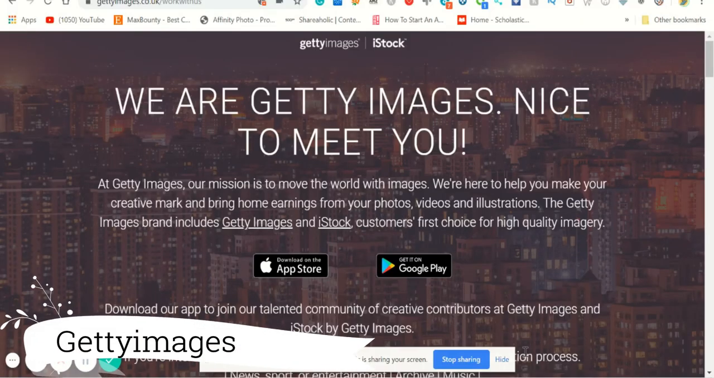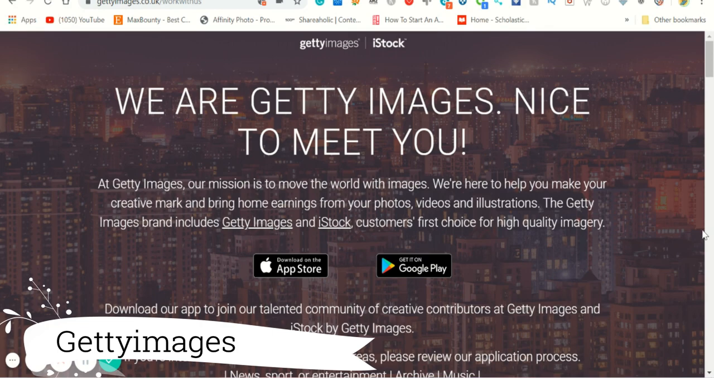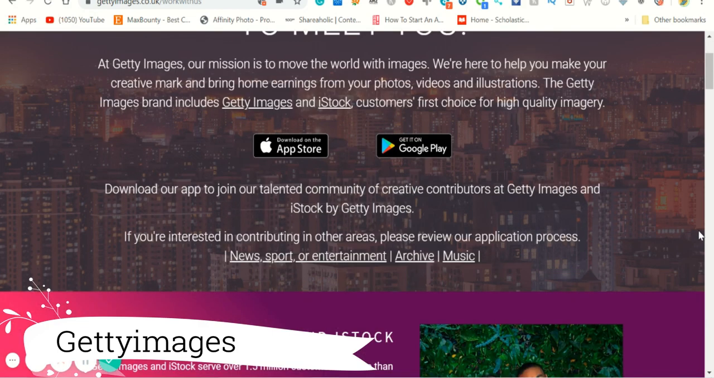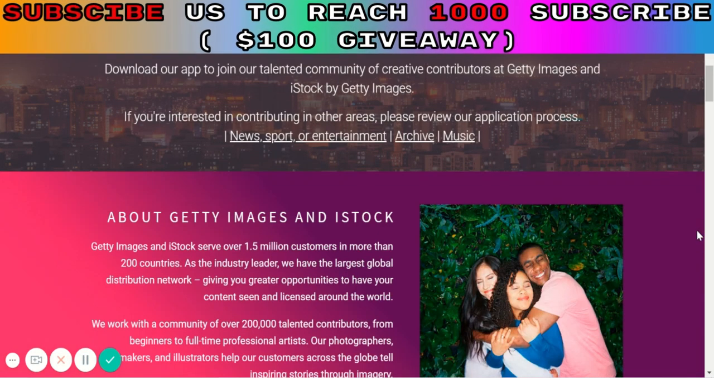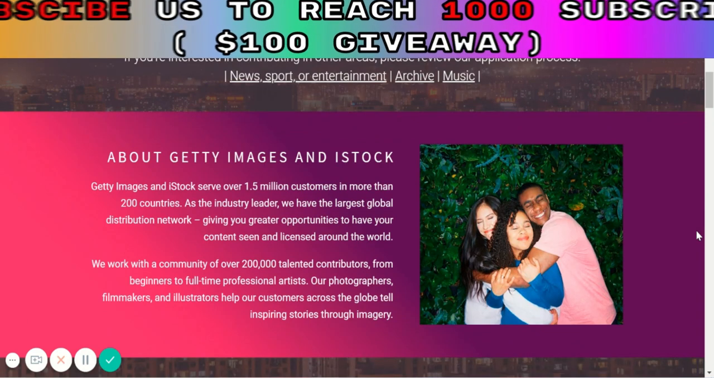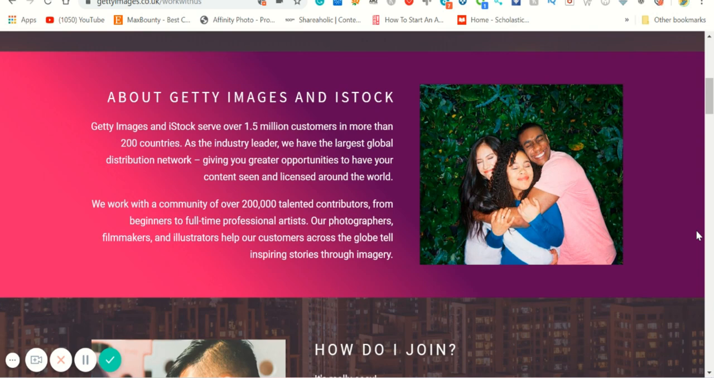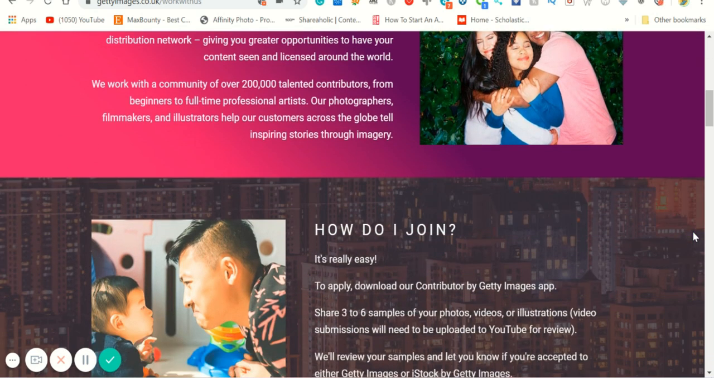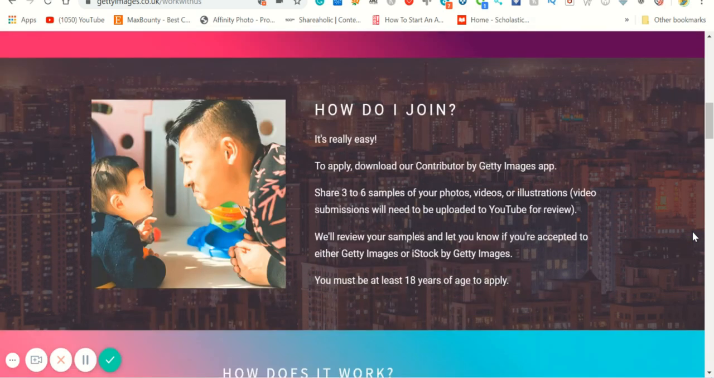Getty Images. The Getty Images brand includes Getty Images and iStock. They operate in 200 countries and serve up to 1.5 million happy customers around the world. Around 200,000 contributors are working with them. It doesn't matter if you have beginner to advanced level skills, you can still work with them.